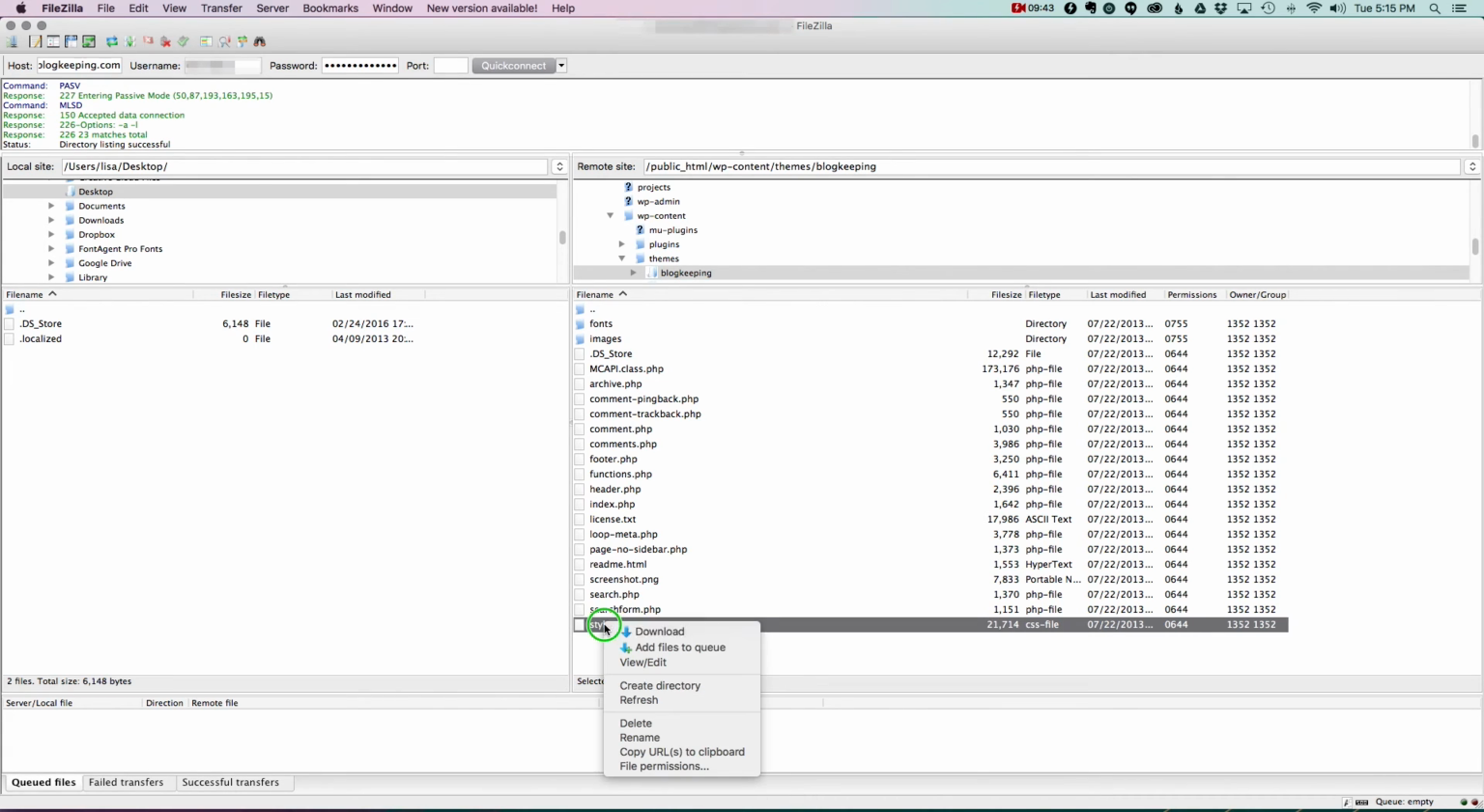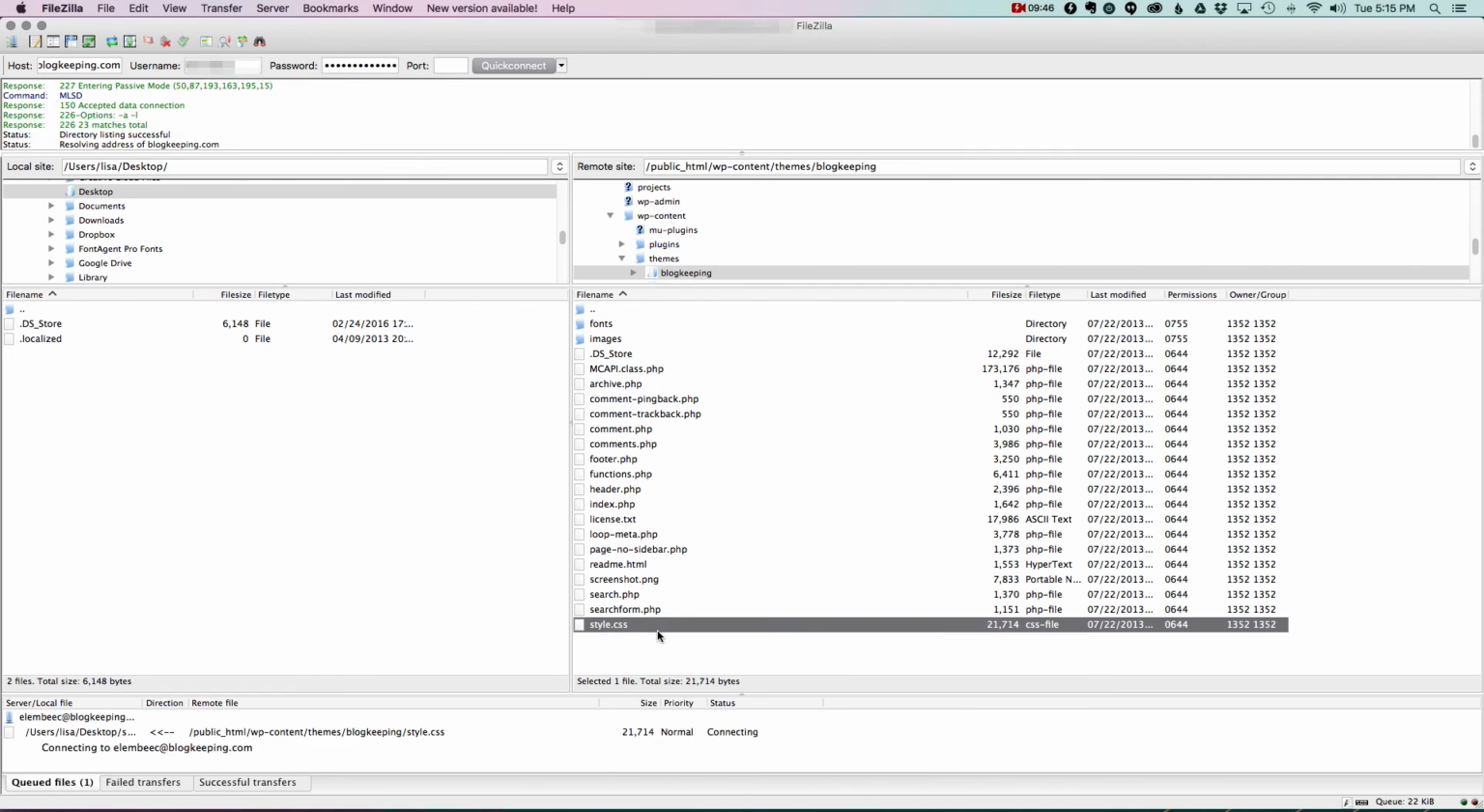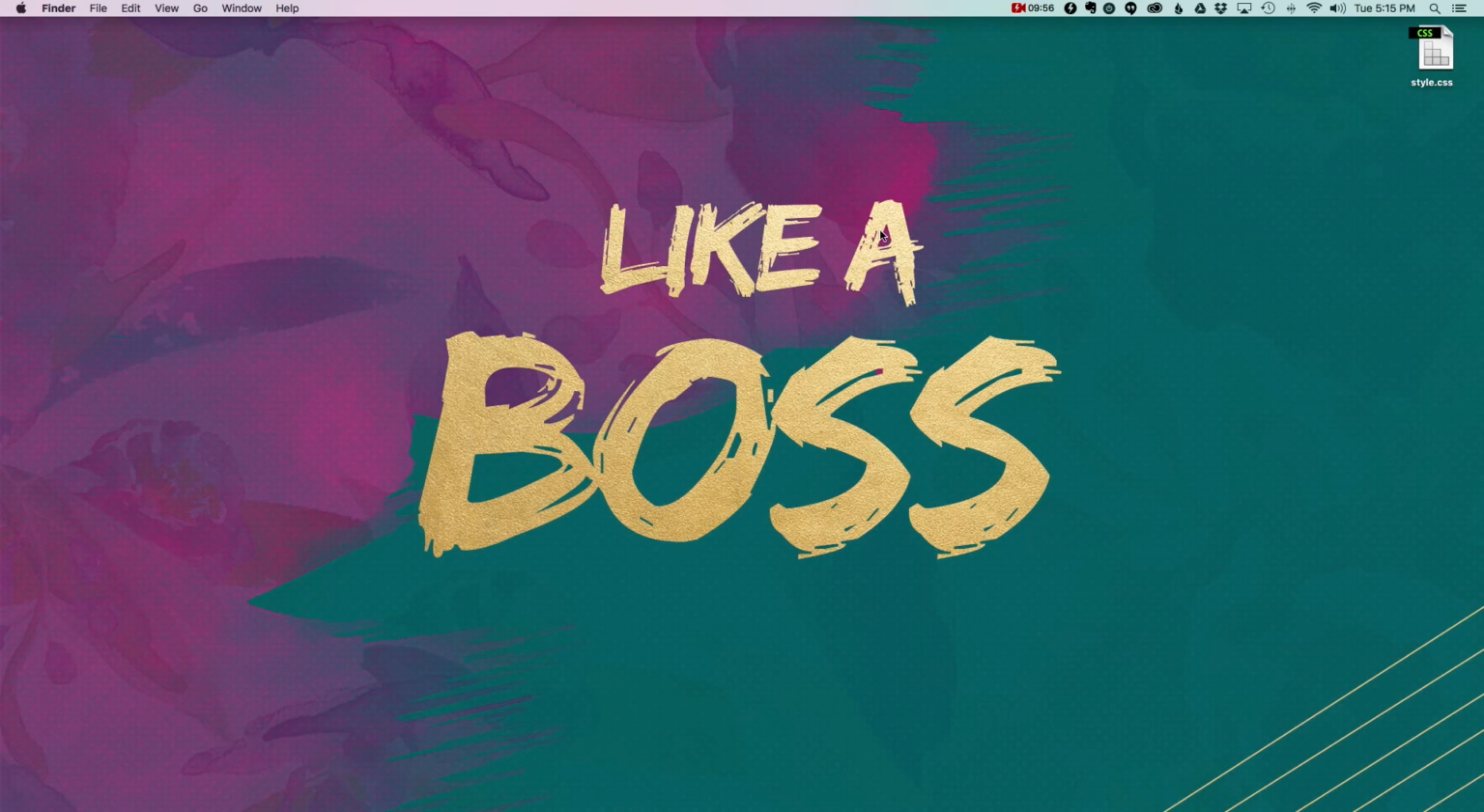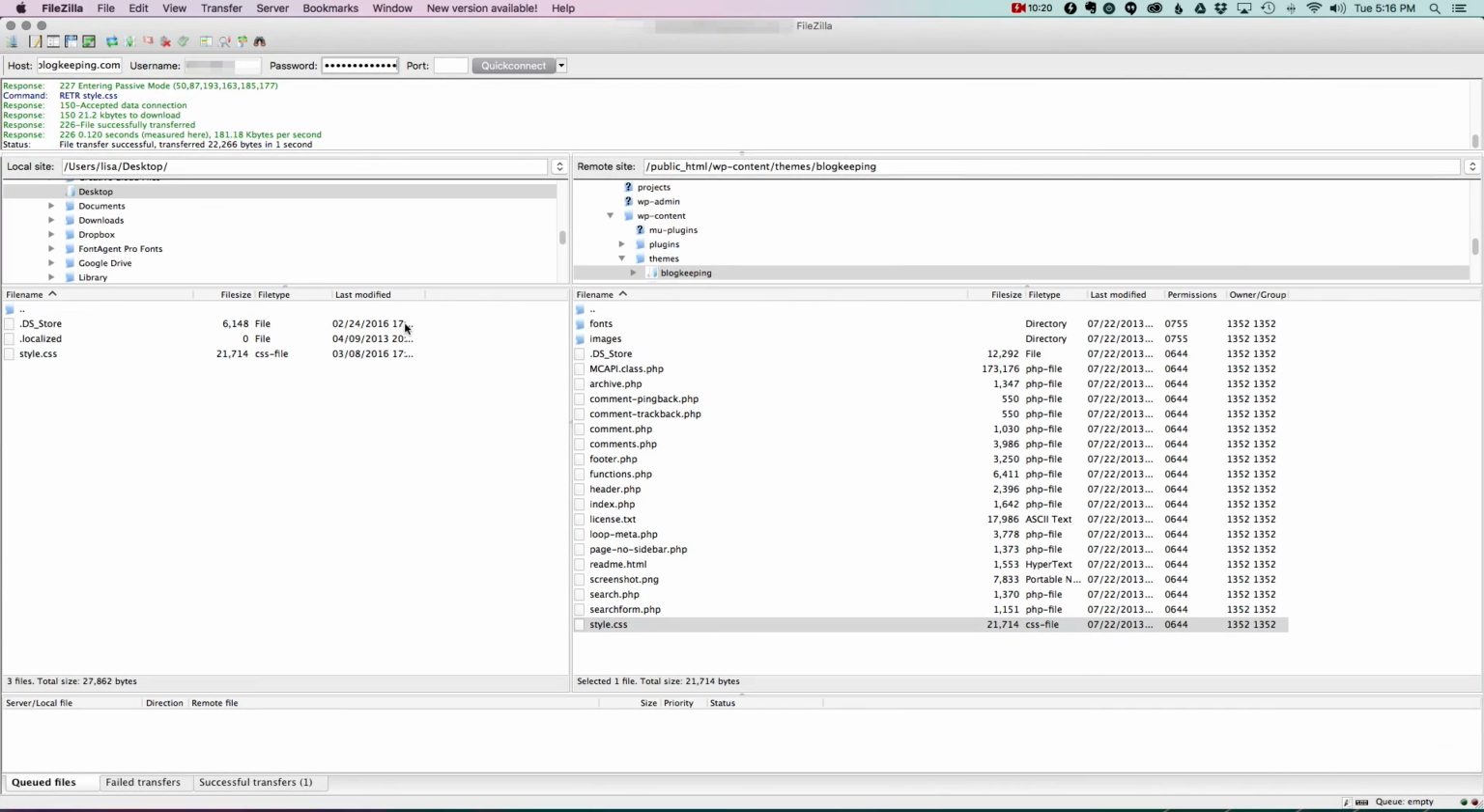So you click on it, right click, and then download the file. And now you see that it's shown up on my desktop. If I minimize FileZilla, you'll see my file is right here on my desktop. So then I can open up the file, make my changes, save them on my desktop. And then when I go back to FileZilla, I can click on the left where my file is on my computer, right click on it and upload it. And it's going to ask if I want to replace the file that's on my server. I say yes, and it'll upload the new file to my website.